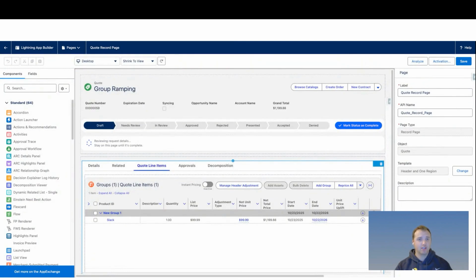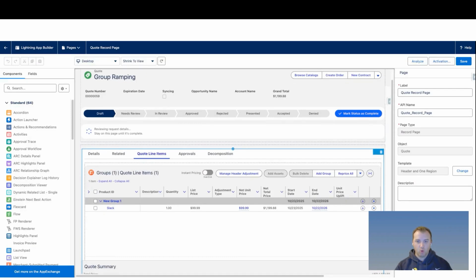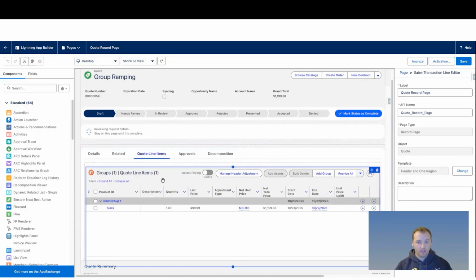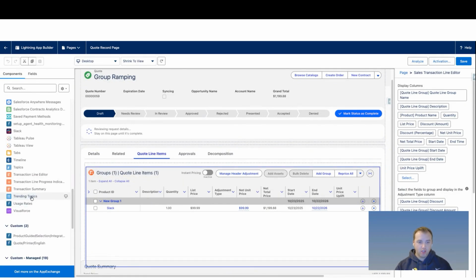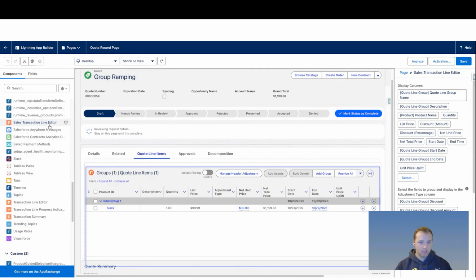The next thing we want to do is navigate to the Lightning app builder for our quote page. We're going to navigate to our quote line items. This is where we have our transaction line editor. What we want to do is make sure that you are using the sales transaction line editor. This is the new transaction line editor that came with Winter 26. You can see this by, if you choose your transaction line editor, make sure that it says sales transaction line editor instead of the transaction line editor.